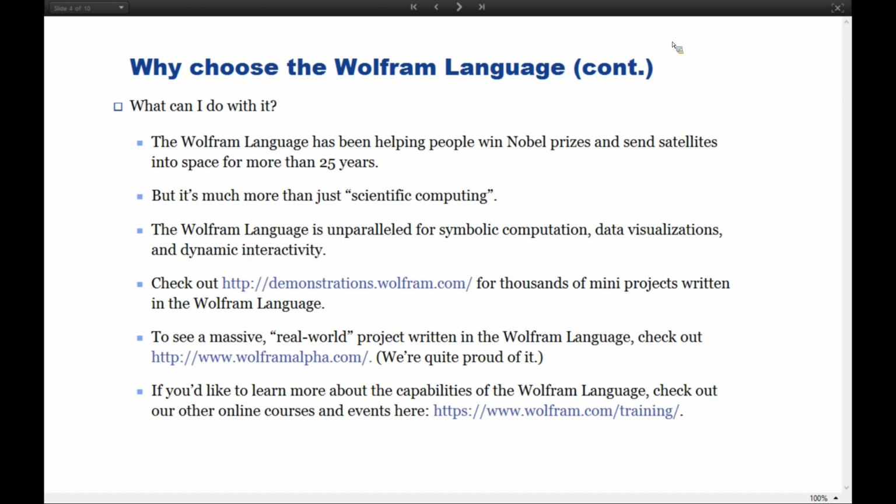But it's a lot more than that, and now especially we've built in tons of curated data sets. We can visualize data like no other language. We built in dynamic interactivity. That's a big thing that separates us. So if you want to create something that's dynamic and interactive, it's literally trivial to do in the Wolfram language, and no other language can do that. So these are the good reasons why it's a great first language.